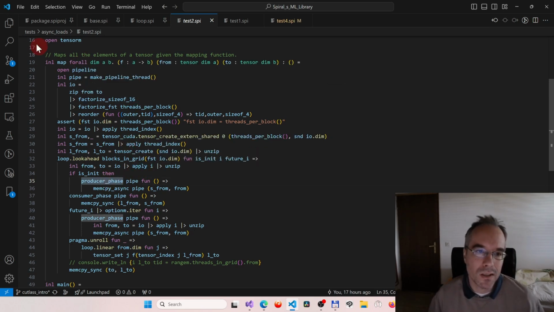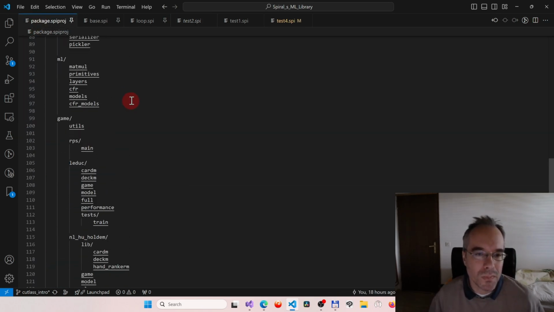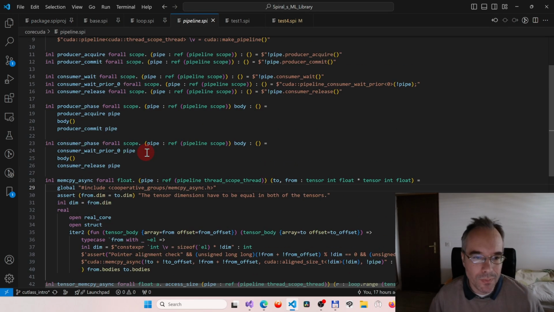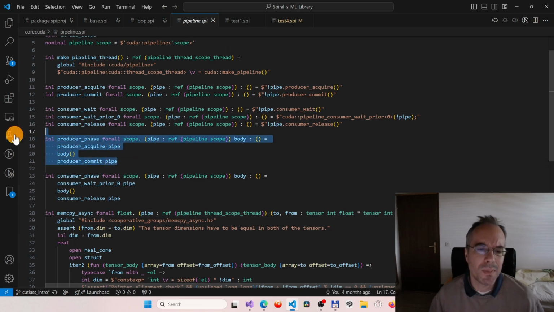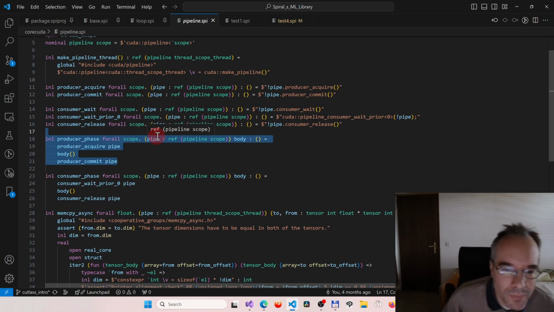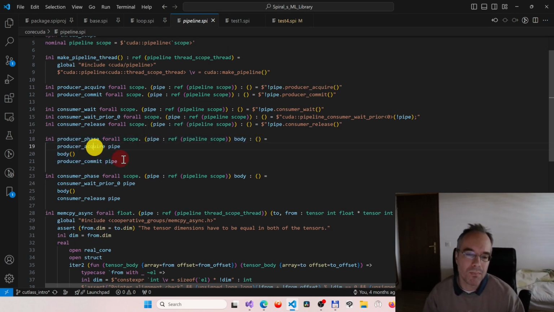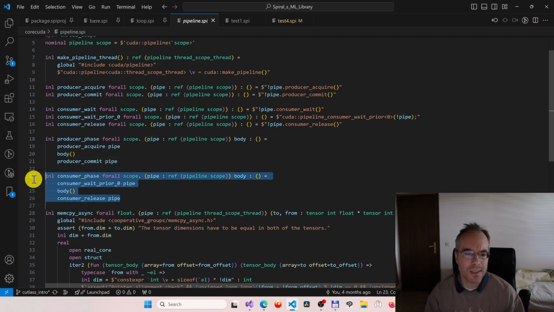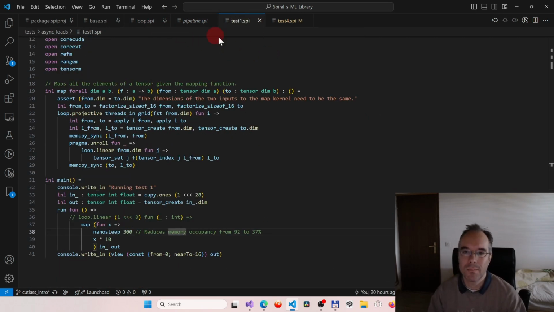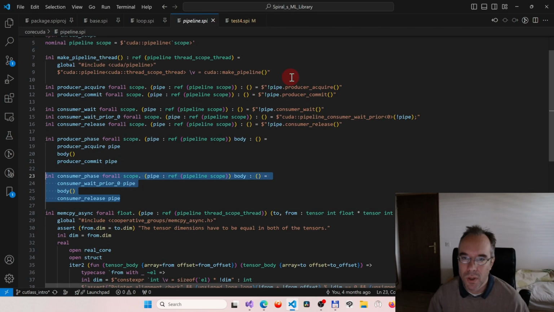And if you look at how this is implemented, it's not that complicated. Well, let me show you. We created this back in the matrix multiplication kernel, and I am revisiting this after 6 months. So we just wrap the producer acquire and producer commit in its body, and the same for the consumer phase. It's a bit safer like this.